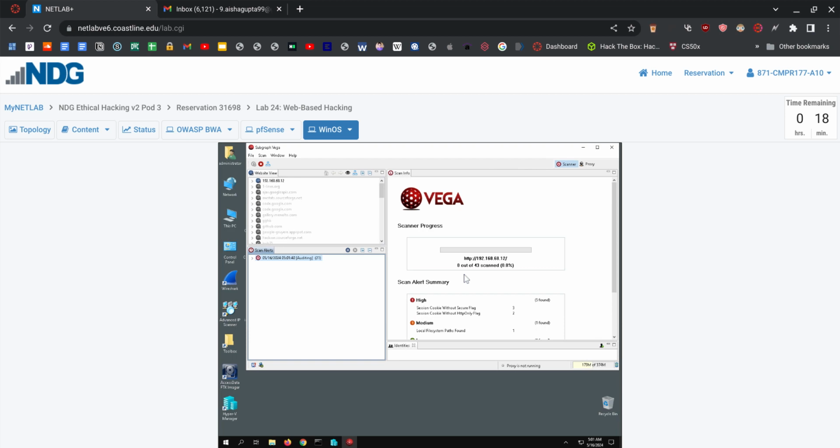The scan has started, and we can see the progress over here with the scan info window. Apparently it's going to take some amount of time, so we're going to stop the scan after it displays 11 out of here. To stop the scan, we're going to click stop over here once it reaches 11.